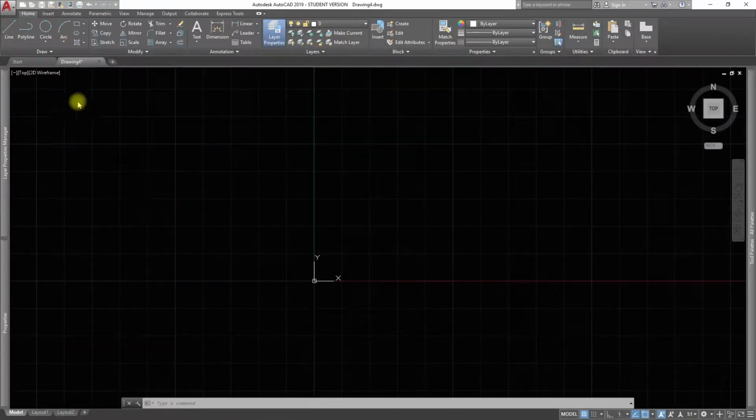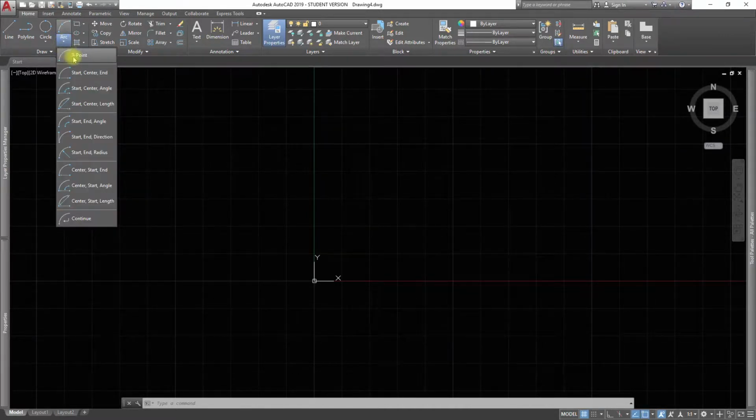For this video I'll be talking about the arc command. So if you don't have a drawing open, go ahead and open one. And with the arc command, like the circle command, it has a drop down and several different options on how to create one.